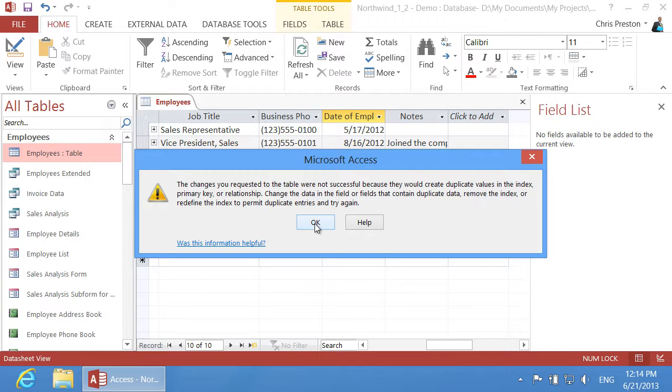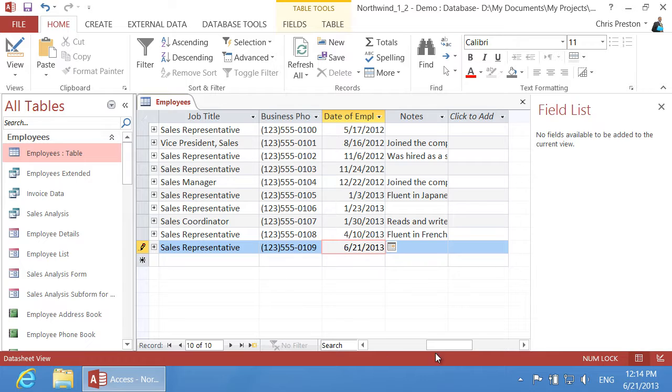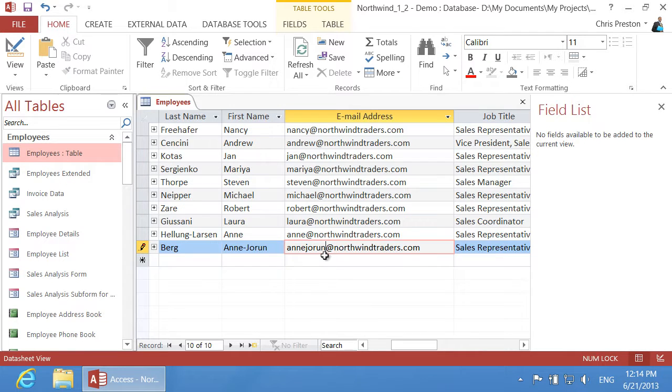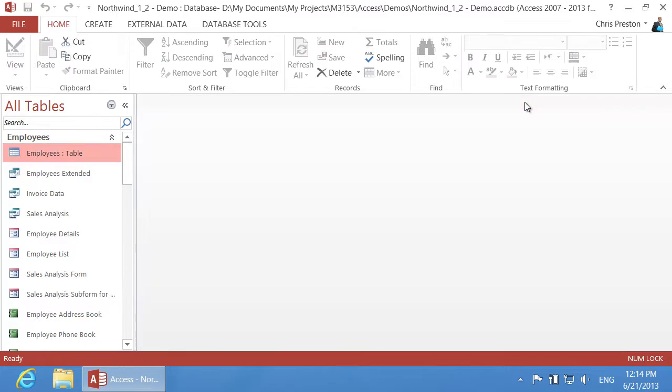Click OK to remove the error message, and then if we change the email address, we can then leave the record. Records are saved automatically as soon as you leave them. There is no need to press save.